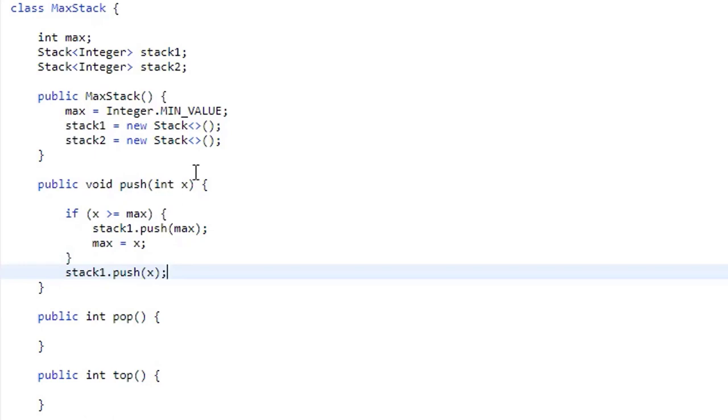So the first time through, this will push whatever number. In the case of example 1, we pushed a 5, so the max will be 5, and we'll push the minimum integer value as well as the 5 onto the stack. So we actually push 2 numbers onto the stack each time we do a push to maintain that maximum value.